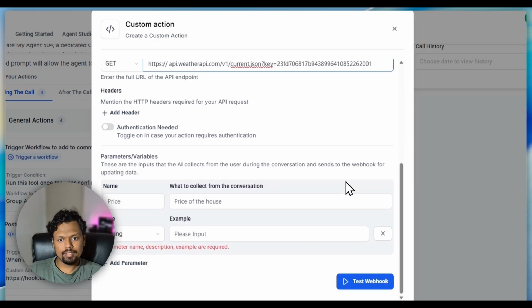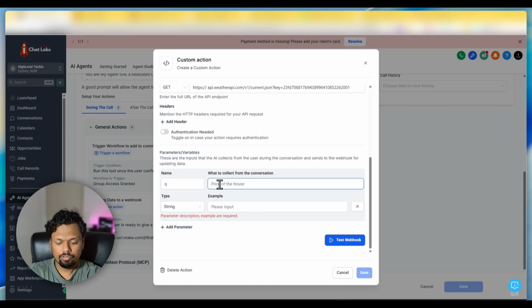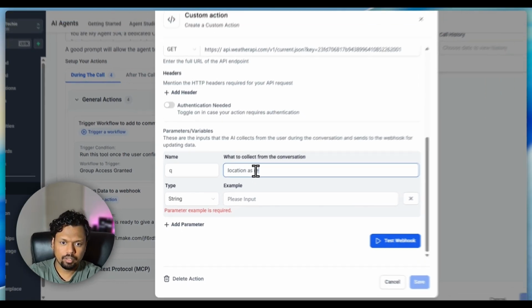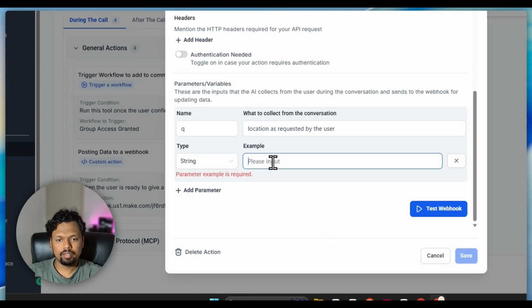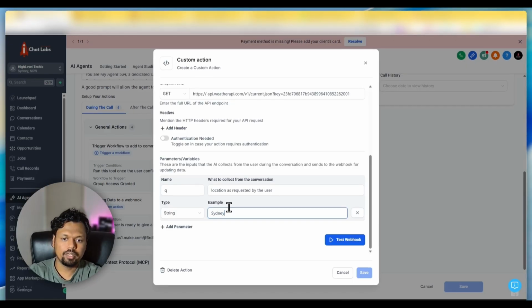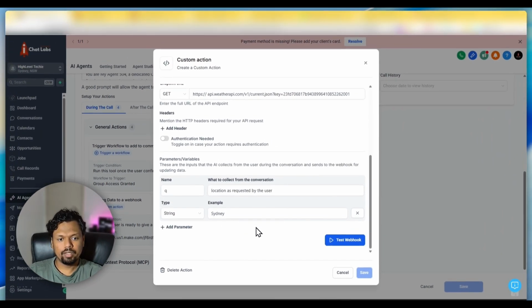Now what we need is the parameter or the variable, and the name of the variable is Q. As you saw earlier, Q stands for query, and here what we're trying to capture for our query is the location as requested by the user. Okay, and an example would be, let's say Sydney, and that is pretty much everything that we need. And now we can test this webhook and see if it is going to work or not.